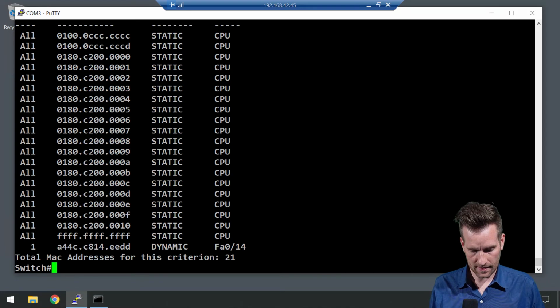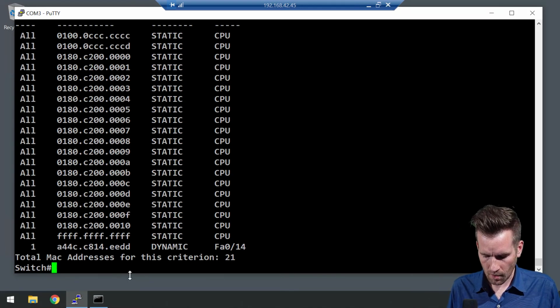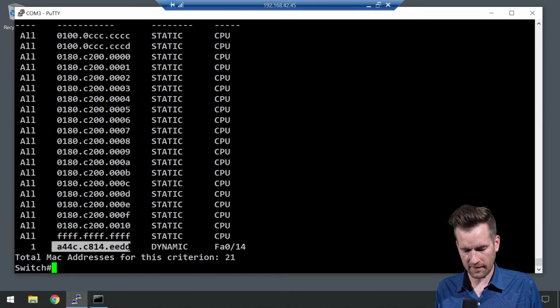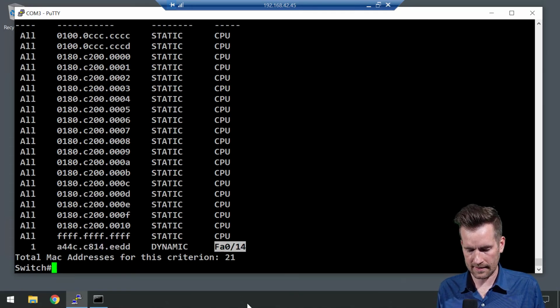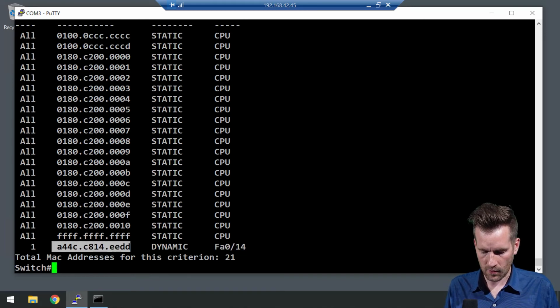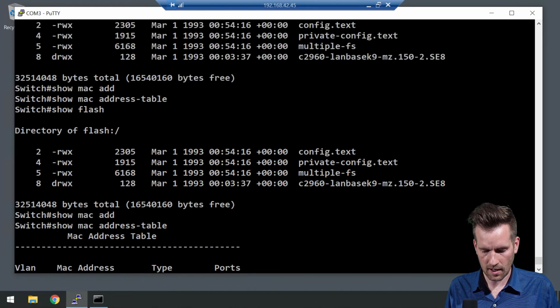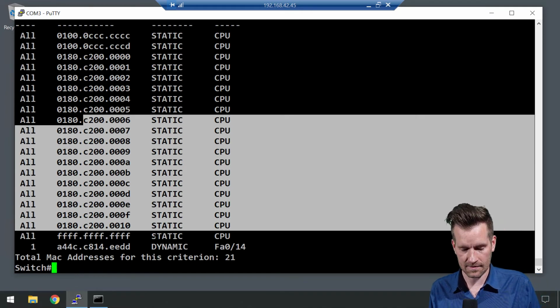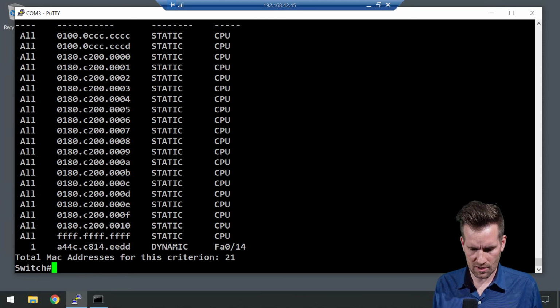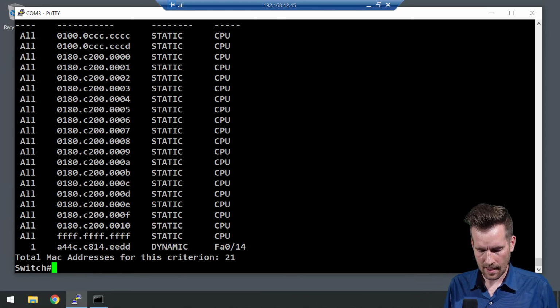In this case right here, we really just see that we have only one real device that's connected. It's connected on Fa0/14, and it recognizes that MAC address. The rest of these are actually the device itself, and they're all associated with a VLAN. We'll take a more in-depth look at that MAC address table in the future. Just know that that's a command that can be helpful.